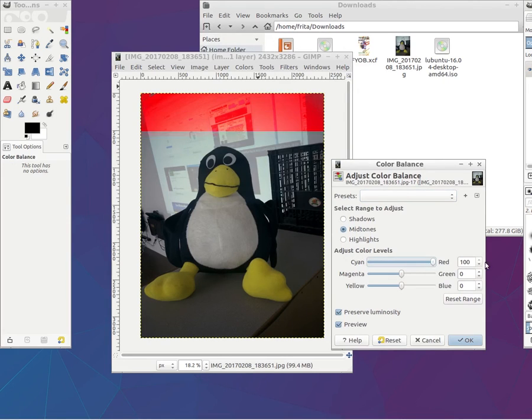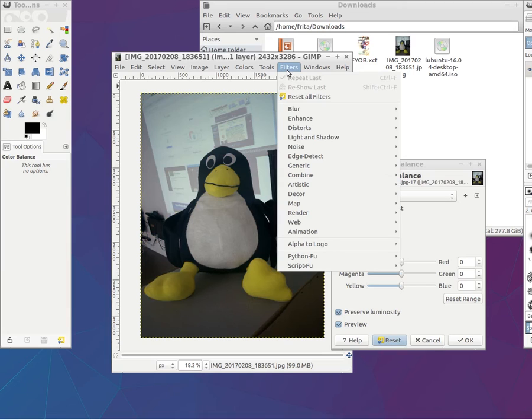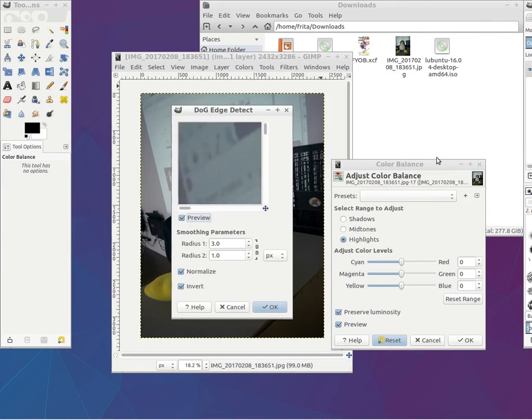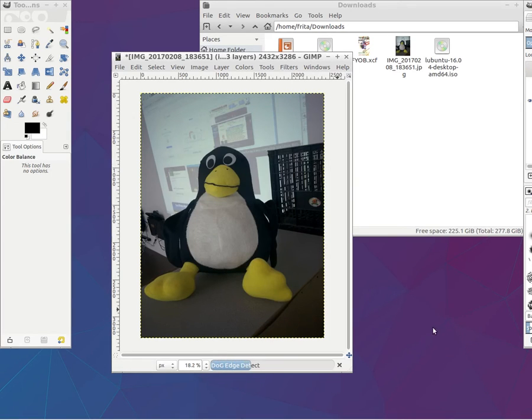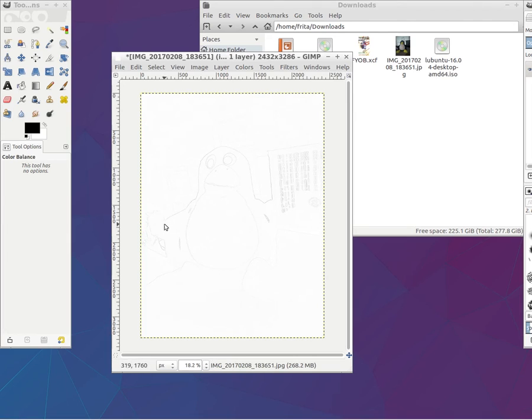You can change the color balance to make it look completely ridiculous or good, depending on your interests. There are filters. Here's an edge detect. Let's see if I say okay, then it takes a minute. So you can just barely see the edge of Tux there.